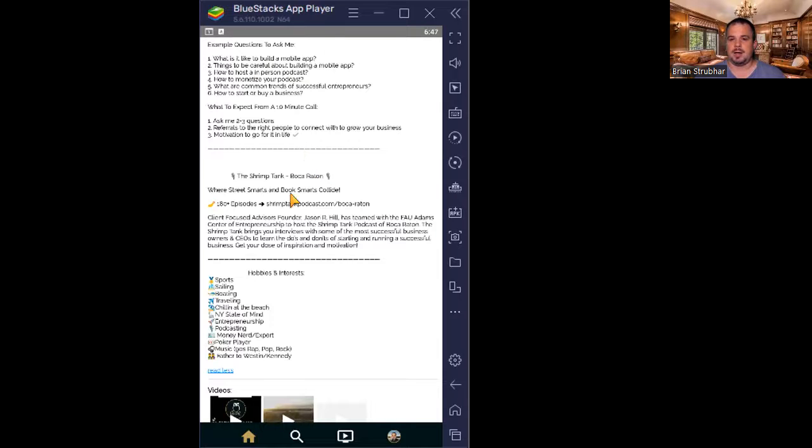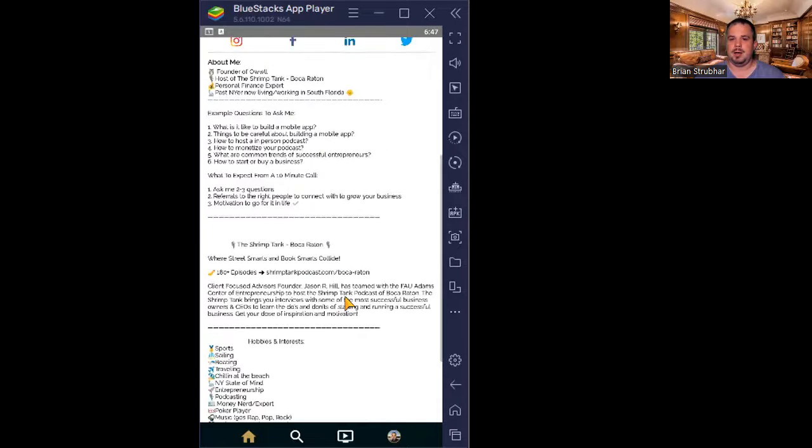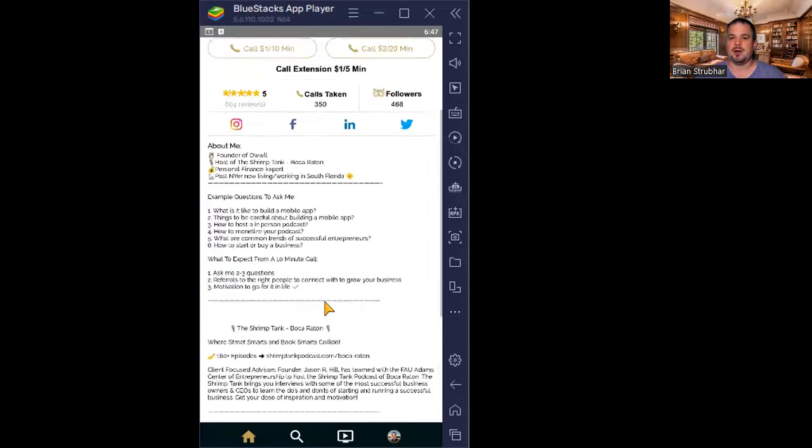Then he's got these dividing lines just so you can see there are different sections. And he talks about being the Shrimp Tank podcast and what it would take to get on there. Then he talks about his hobbies and his interests. So those are kind of fun things to know as well. So that's kind of a cool layout with these little dividing lines. You can see there's like different sections. So that makes it easy just to kind of see the different areas.